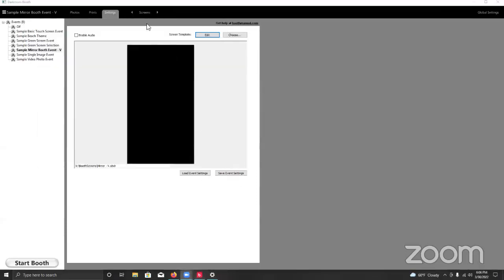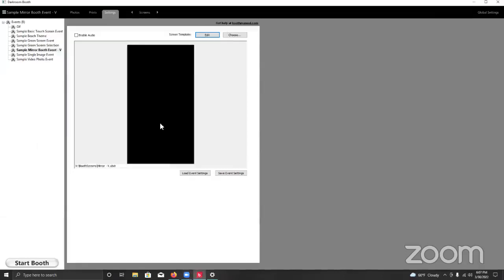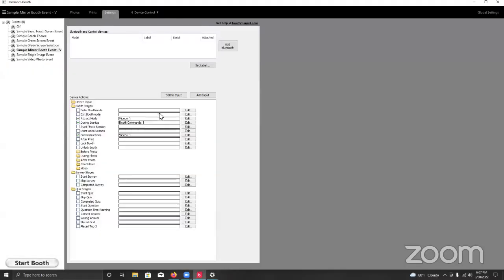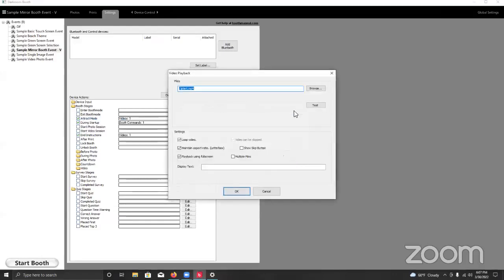So now let's say you want to add your animation that you made from Canva, which is a video file, an MP4 file. You're going to go into device control. Right here where it says attract mode, this is the touch here screen. So just showing you all again, this touch here screen, that's the attract mode video. You're just going to edit it and click on update.